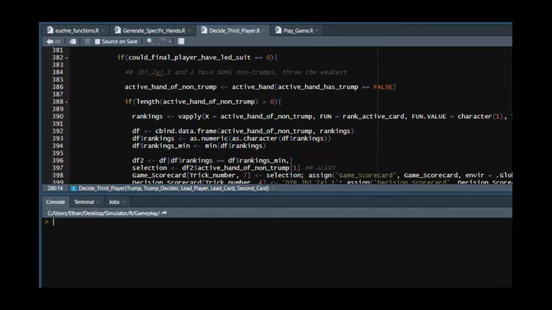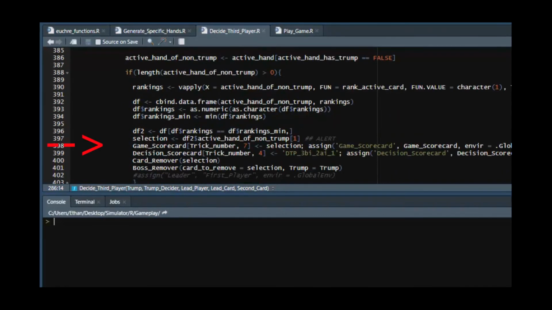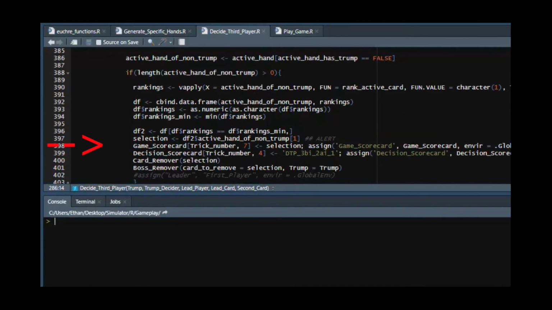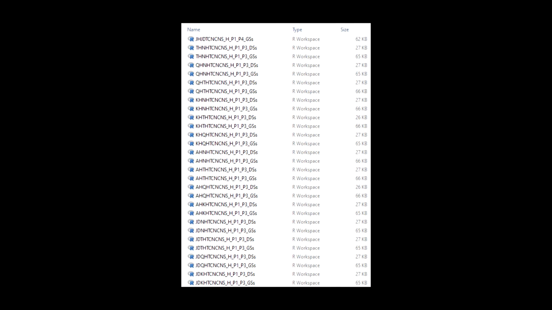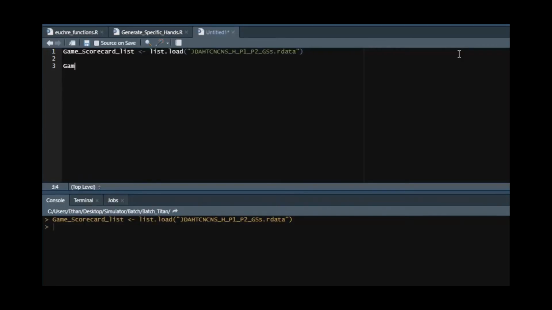Anyways, the code contemplates each of the decisions in a game and populates this table I called the game scorecard. It's called that because it's the scorecard for a game. I save one of those for every game played. So before I mentioned that I generally played 1,000 games per hand. Once that's done, the code saves a list of game scorecards to the computer's hard drive. I can then import the list and interpret the information.